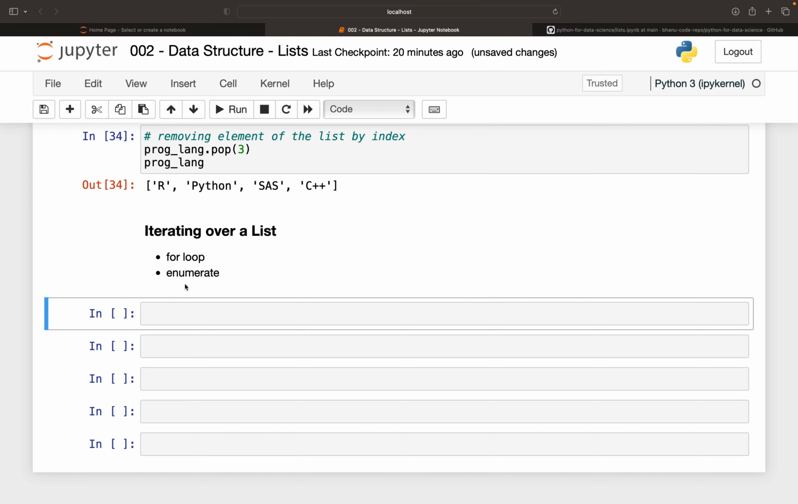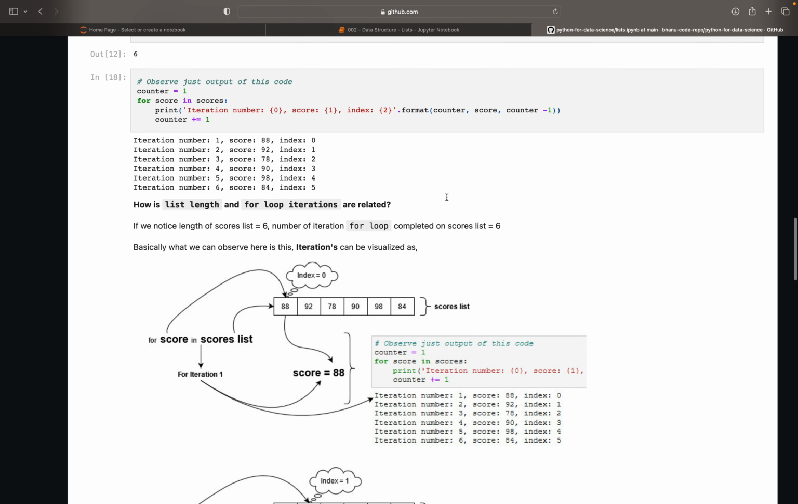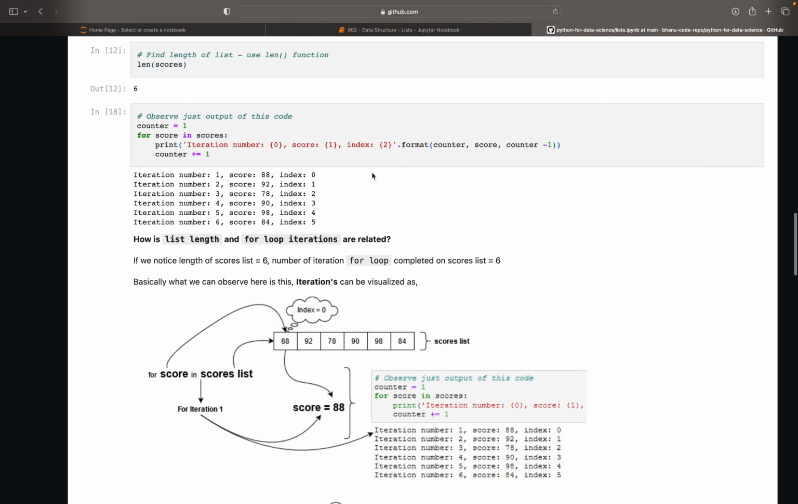If you remember, in this particular case, I am just getting the counter. Using the counter, I have created the index and the iteration. The counter is something which I am using as an index, but there is an enumerate function which we can use, and then we can do that. So we'll see that.